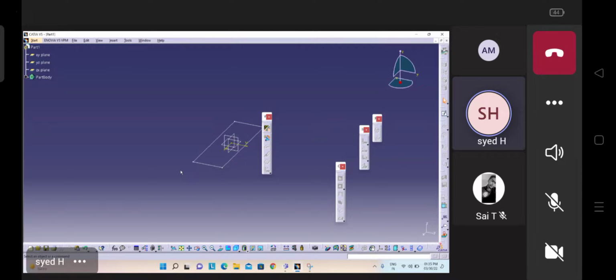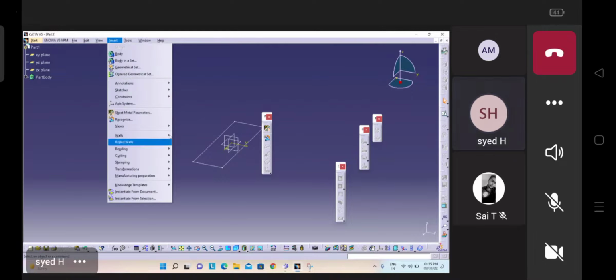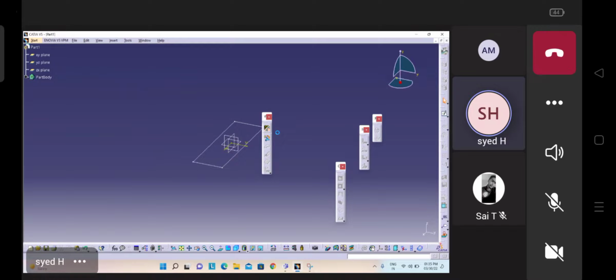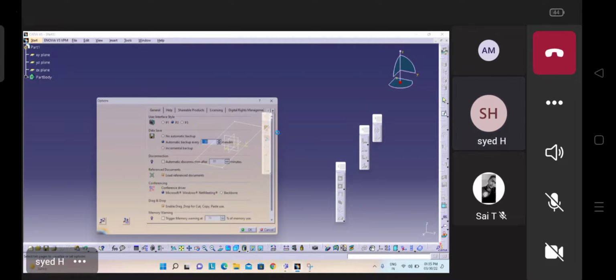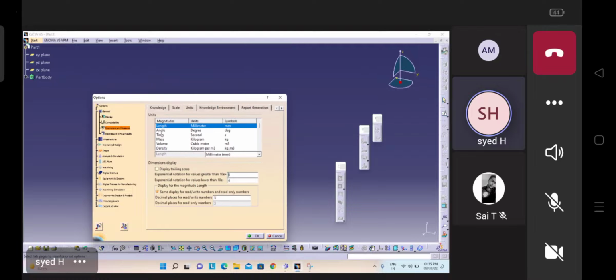And for every material it will come like this when you are performing sheet metal design, but different materials have different bend radii. Those standard values are there. For example, I am changing the unit system. Tools, Options, Parameter, Measures, Units. I am taking this to inches.